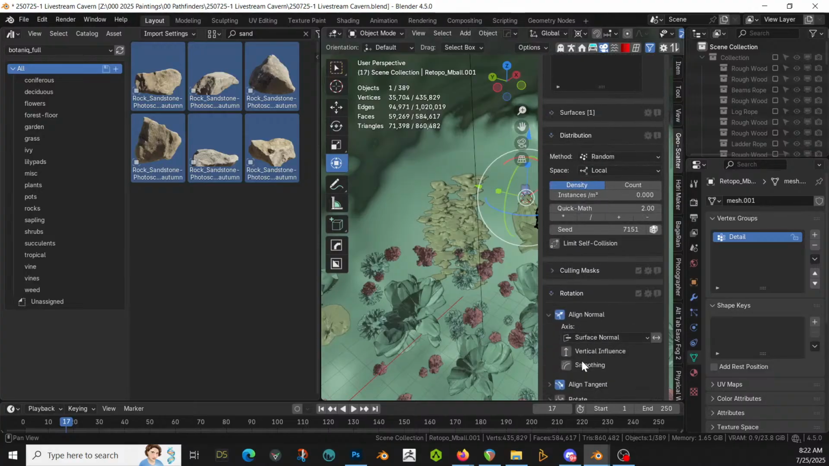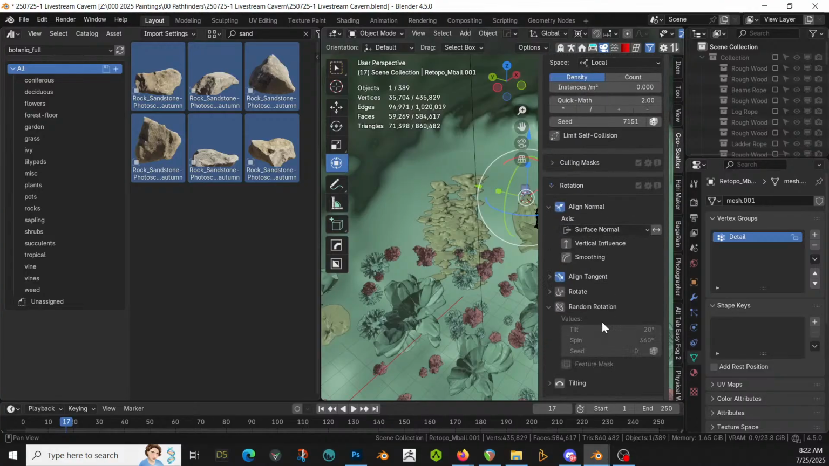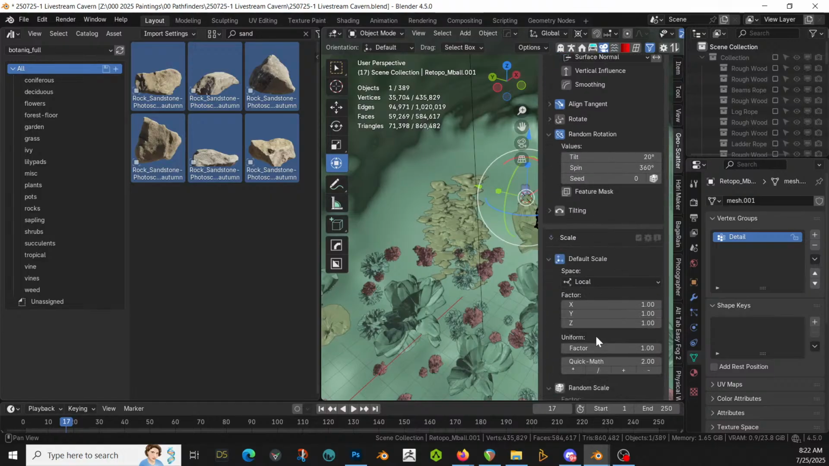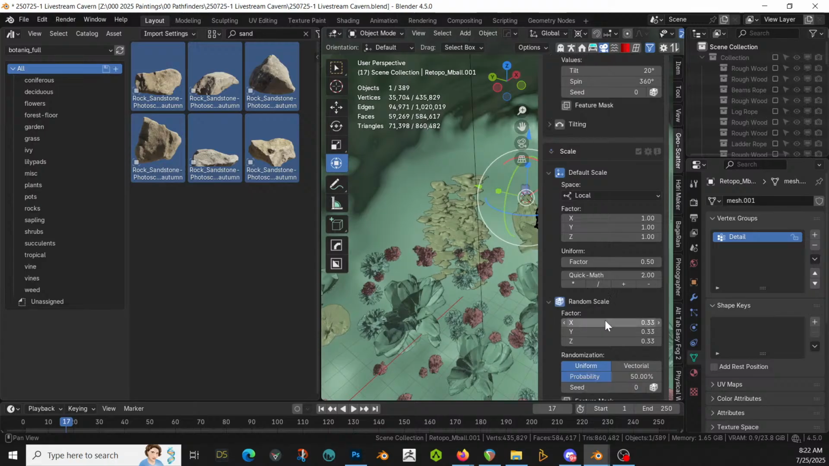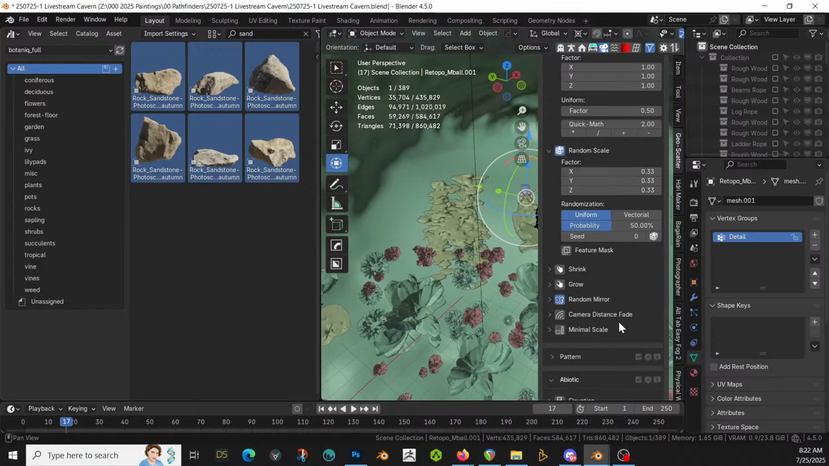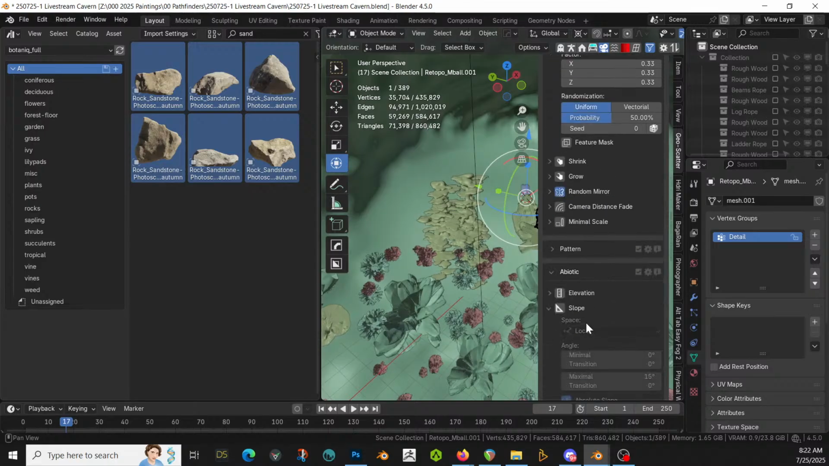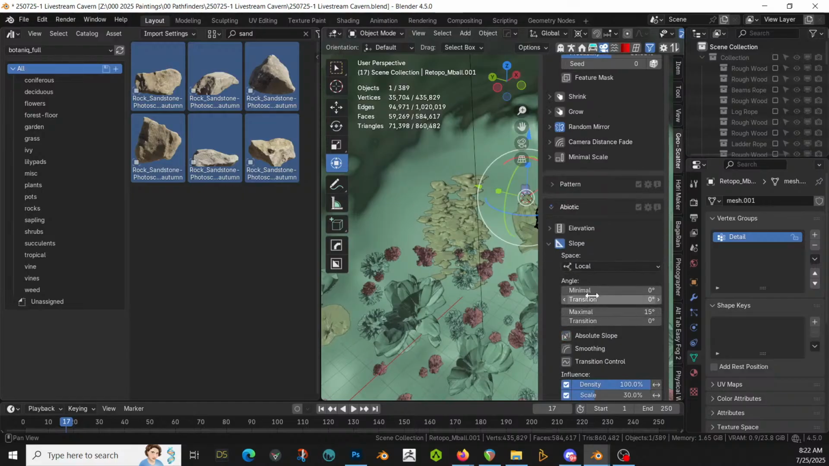And let's see. Random rotation is fine on that one. Scale factor of 0.5, I think we said has worked for us in the past, with random scale on, random mirror on. Slope, this one we do want a slope of 15. Absolute, maybe even 25. Not elevation, so we'll let it go above.